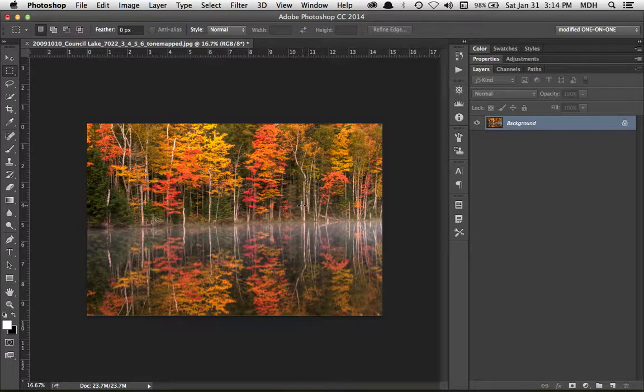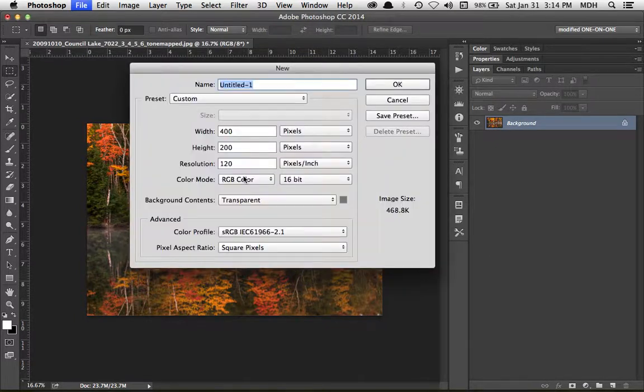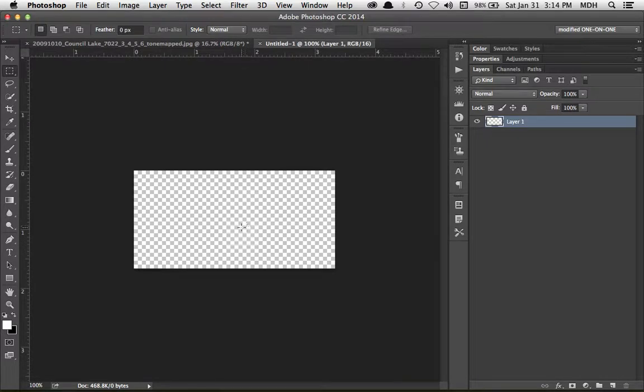So, the first thing we're going to do is open up a blank document in Photoshop or Photoshop Elements. If you're on a Mac, you can hit Command N, and if you're on a PC, you can hit Control N on your keyboard. Now, I'm going to set the width to 400 pixels and the height to 200 pixels. The other thing I'm going to do that's important is set the background to transparent. Once that's done, I'm going to hit OK, and here's my new document.